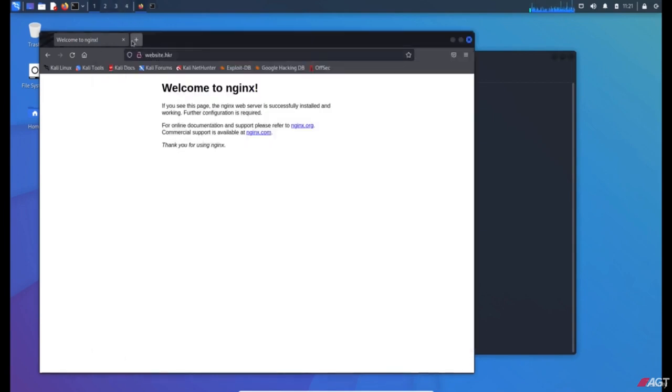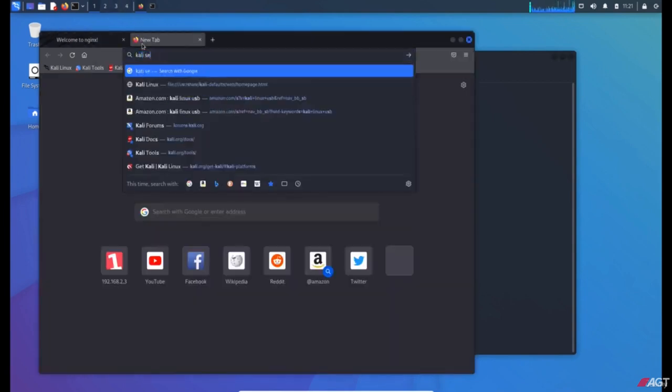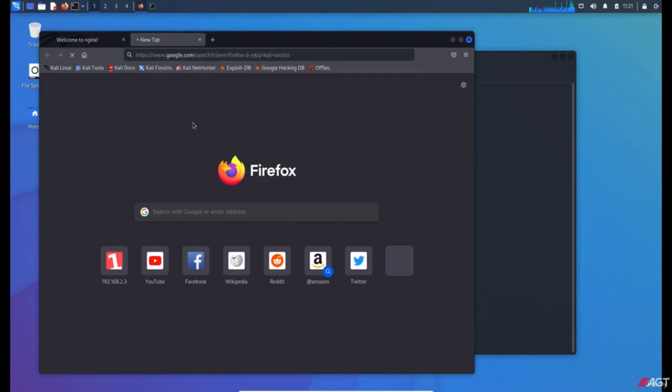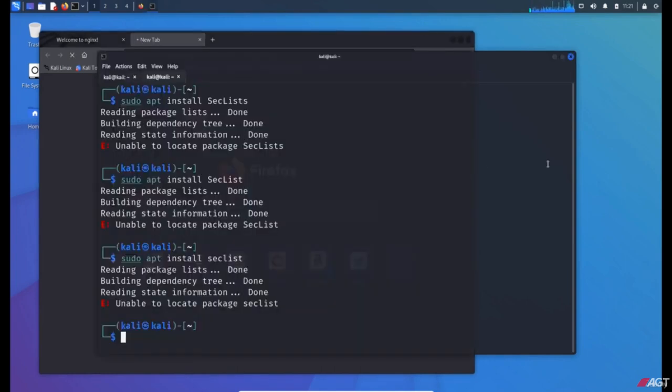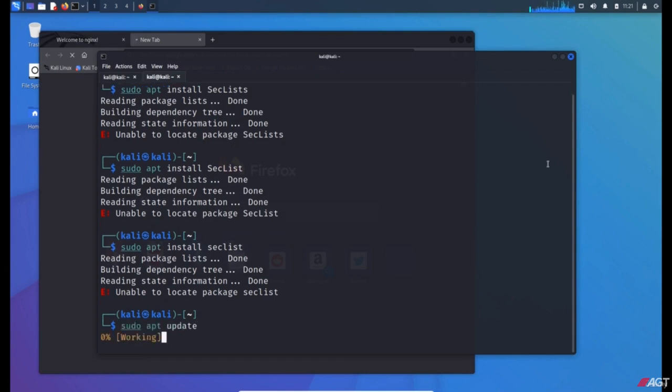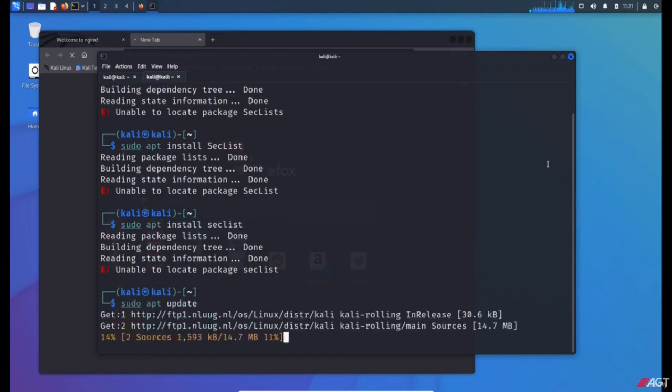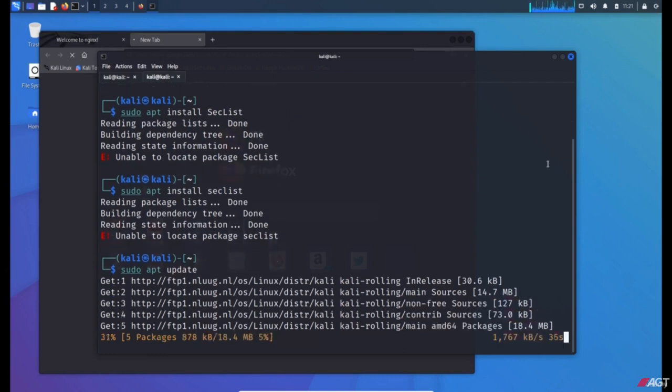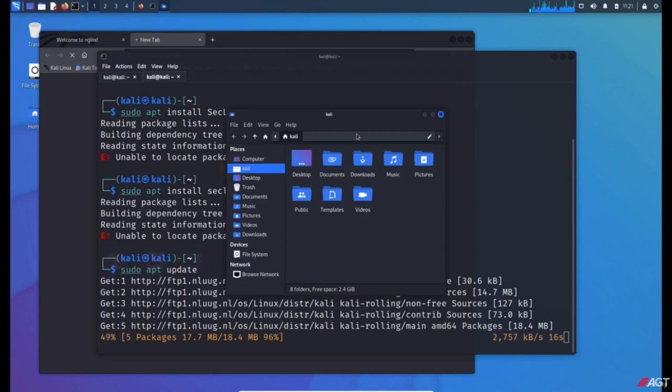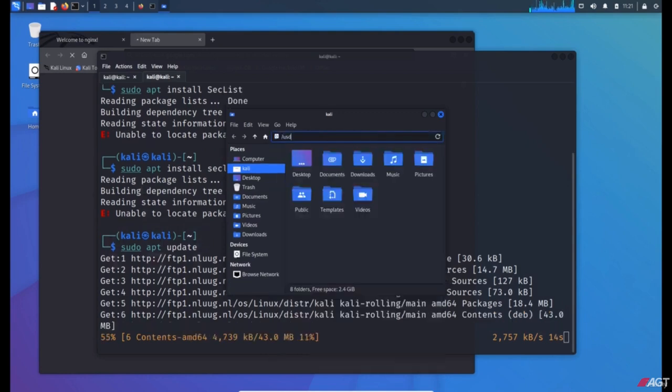Okay, but it's part of Kali Linux, so let me just search it. SecLists. Might be that I first need to run an update and then I can install SecLists. So it takes a moment and then you can install SecLists using the command with apt. And these are just additional word lists that you can use instead of just the word list that you find in share wordlists.